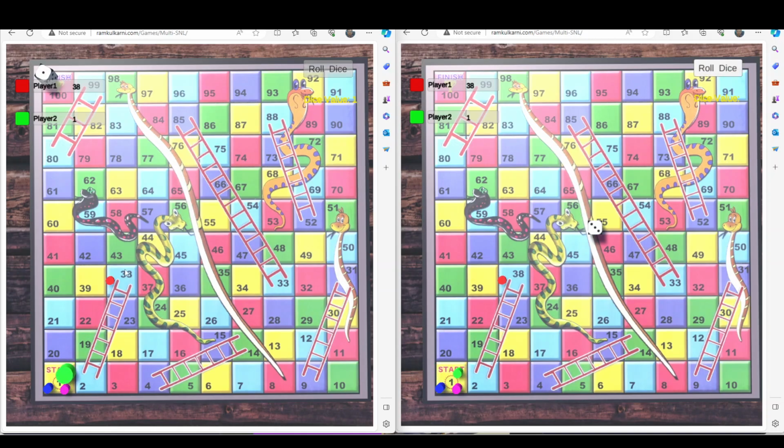It's one, so it has gone up the ladder, which is also reflected in the other window. Player two can also see the progress of player one. Now it's player two's turn, so I'm going to click roll dice in player two's window, and player two gets another chance. And then let's go back to player one.